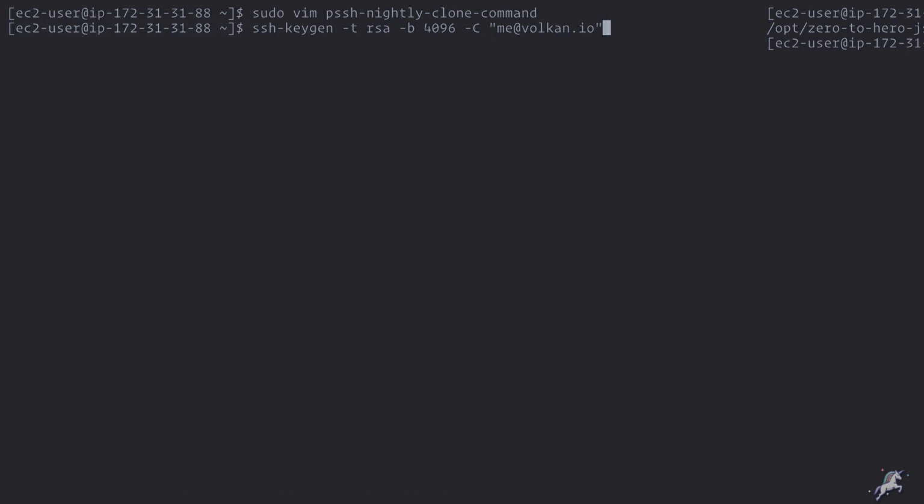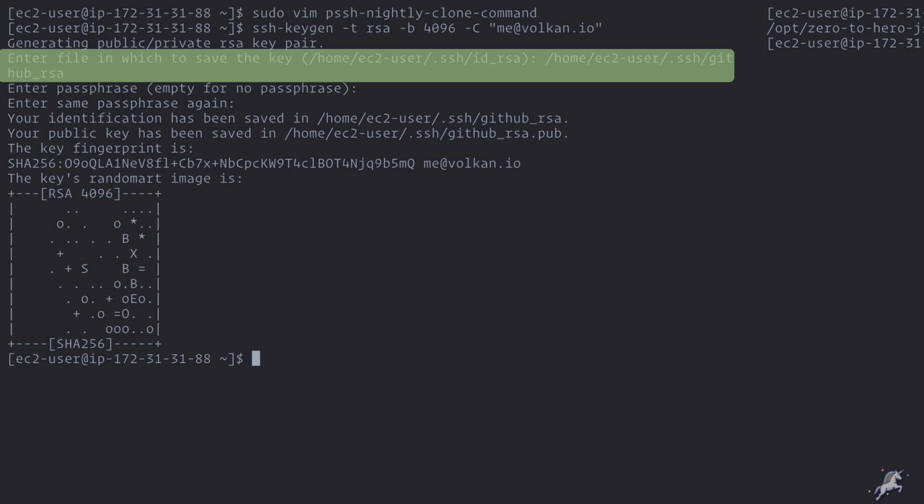So first, on the jump host, I'll create an SSH key pair to be used with GitHub by doing a ssh-keygen -t rsa -b 4096 -C my email address, and I'll save the key as GitHub_RSA.